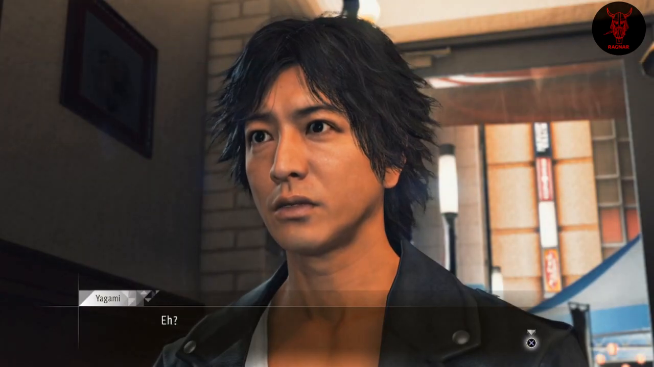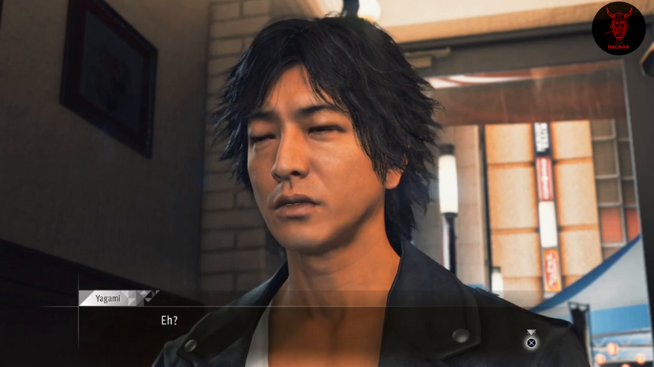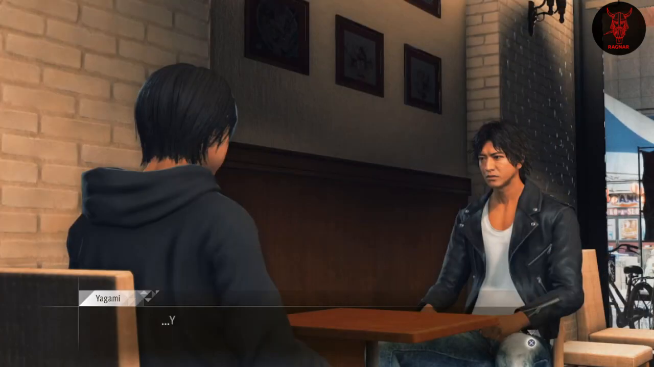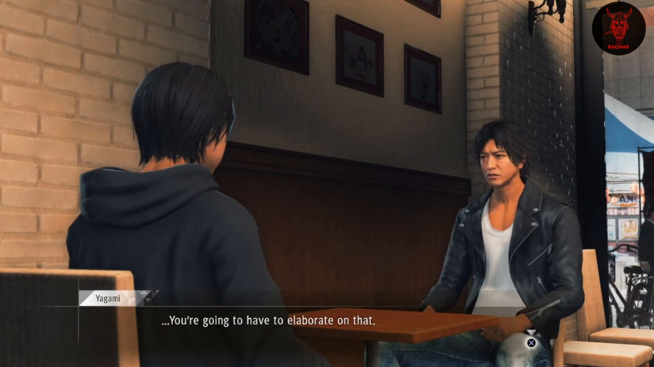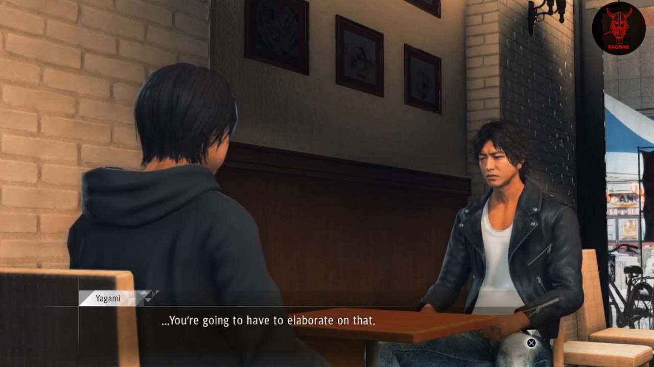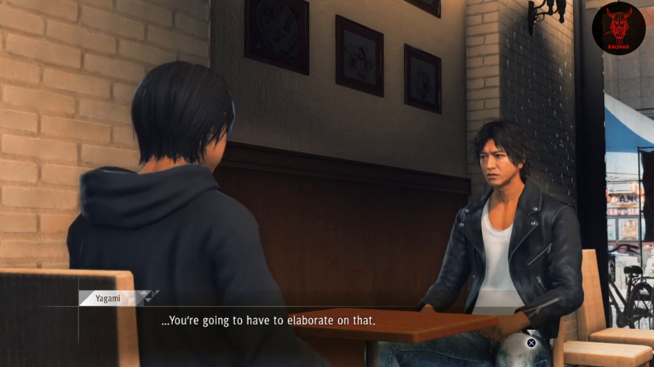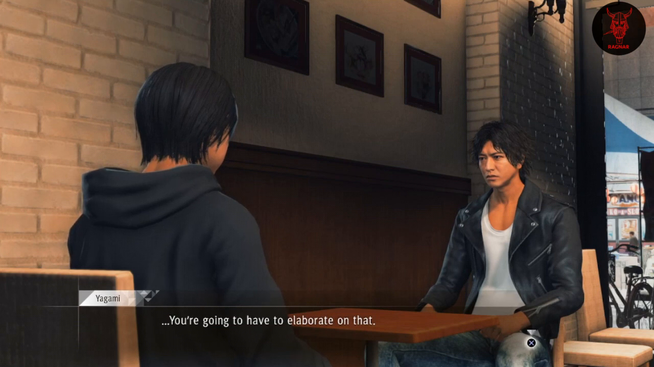This is basically available straight away as soon as you complete the previous side case, but it can only be done at night, so make sure it's night time before you head to the Quadra Garden to meet the client. Basically he wants to prove whether there's a ghost or not in the apartment where he's about to go with his girlfriend, but basically he wants the price cutting down so he can get an easy buy.